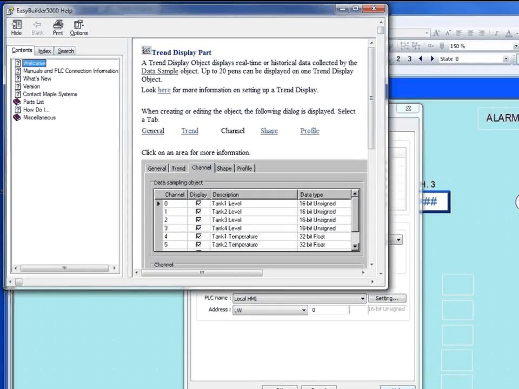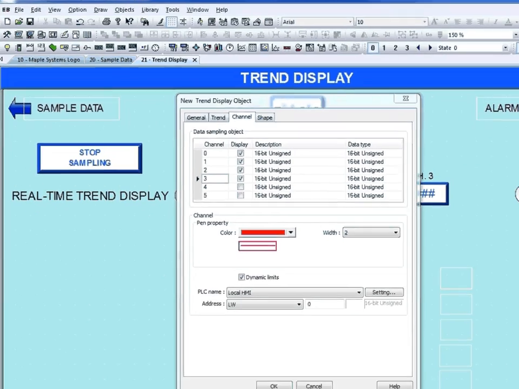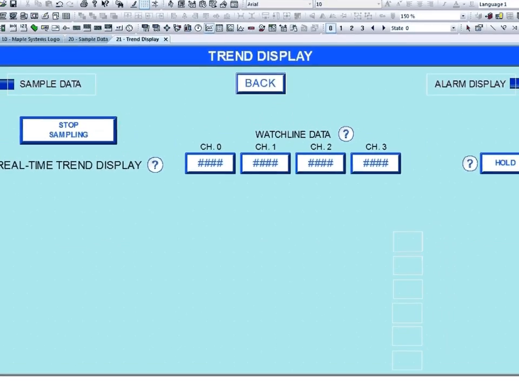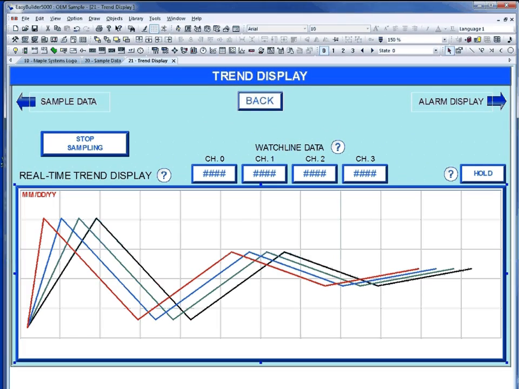Back in the Trend Display Object window, you can select the shape to use for your trend display. Click OK and place the object on the window. As a real-time trend display, it will display the information in real time. If you were to use a historical trend display, you would need to refresh it to display the most recent data in the same fashion you would refresh the historical data display.